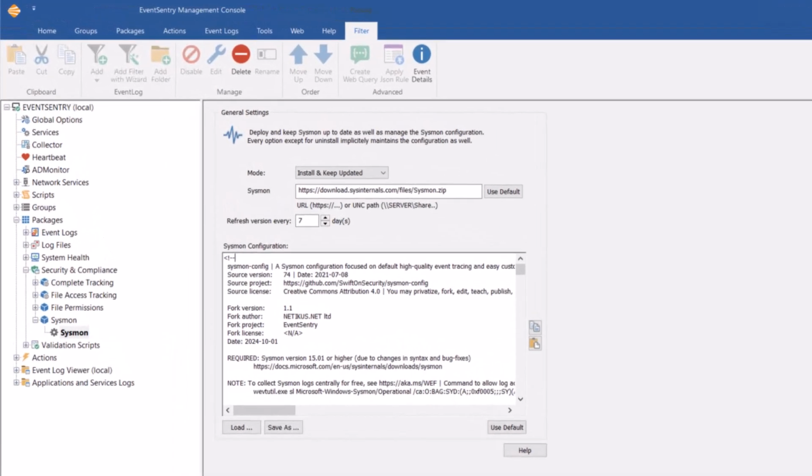So, as always, you can create a package in EventSentry under Security and Compliance and add the Sysmon object, or you can add the Sysmon object to an existing package as well. And once you do that, you get presented with the Sysmon dialog that doesn't actually have a whole lot of configuration options. So we're going to just start from the top here. So here we have three options.